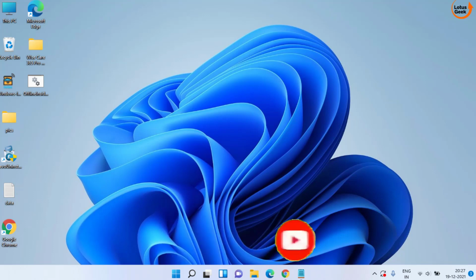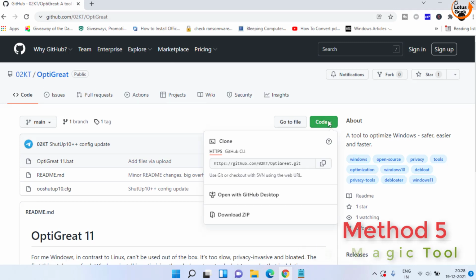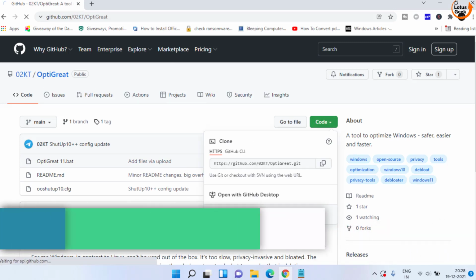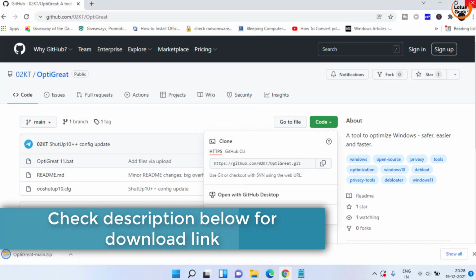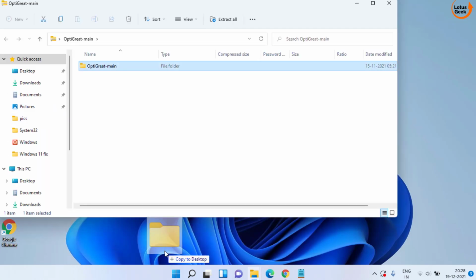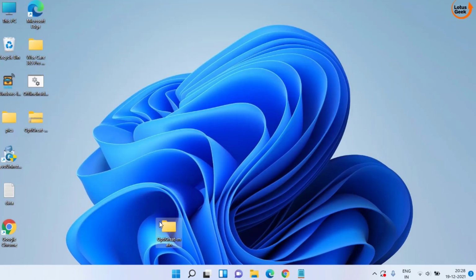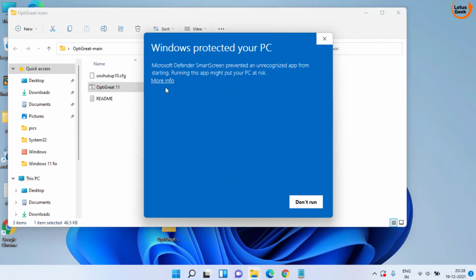And lastly, you can open your web browser and download a tool with the name OptiGrade. Click on this code option and click on the option download zip. Save it in your system. Open the folder and unzip the file. Open it and run OptiGrade with run as administrator. Click on more info and choose run anyway.